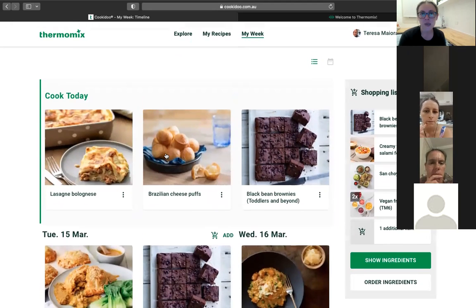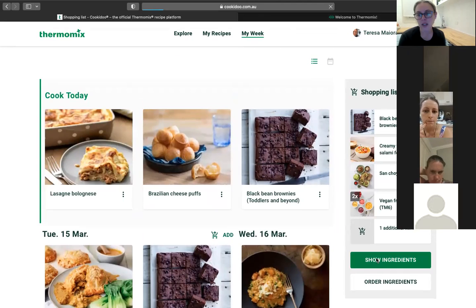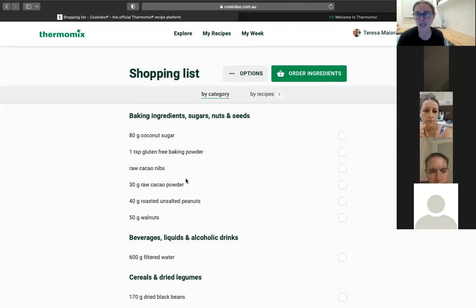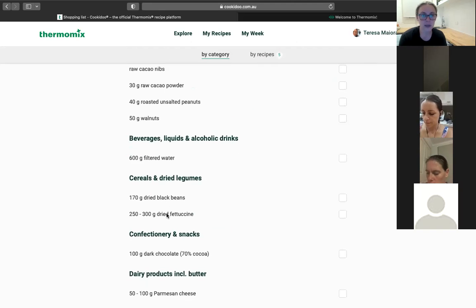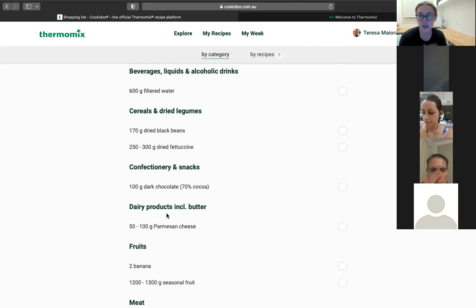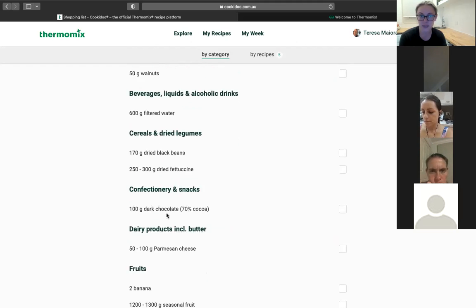All right. So once you've done that, you can show ingredients of your shopping list. Okay. So anything that is on my weekly planner, I can add it to my shopping list. So here we have all the baking ingredients, beverages, it's all categorized. So if I was to walk around a supermarket, I could absolutely have that easily visible.